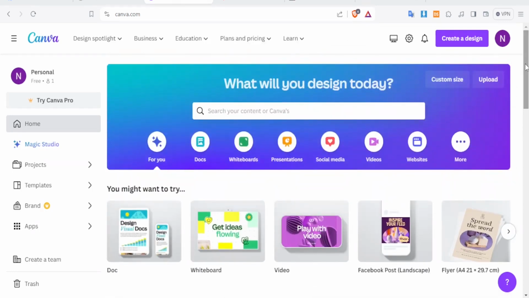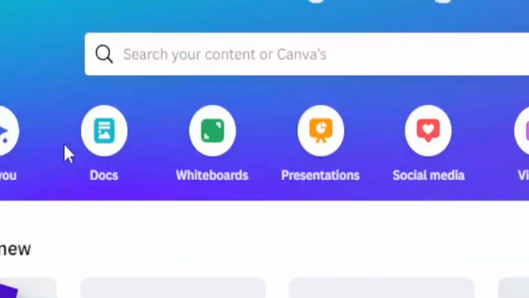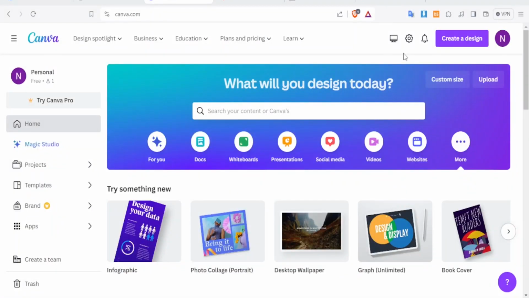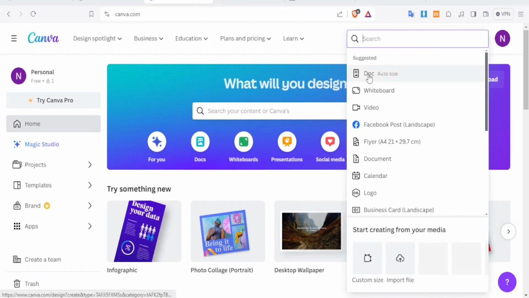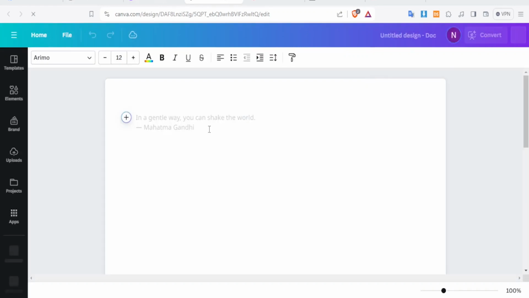Now, back to how to create the Magic Docs on Canva. You'll come to canva.com, create an account, and then you'll notice at the top here we have Docs, Whiteboards, Presentations. Click on Docs here, but you can also come at the top and click on Create a design, and then come to Doc here and just click on that. This will create an empty doc like this.